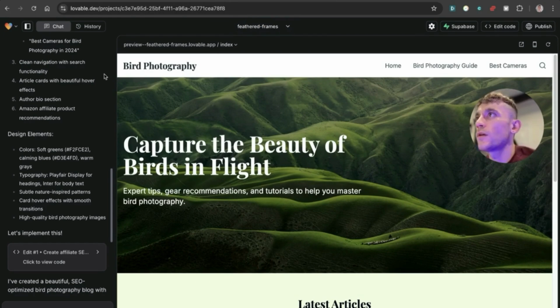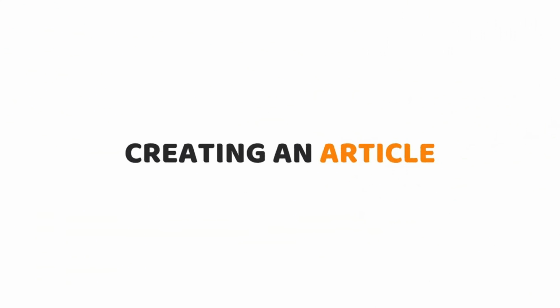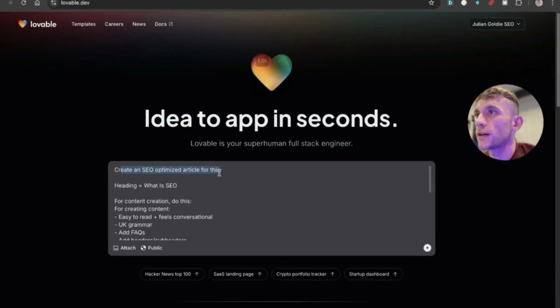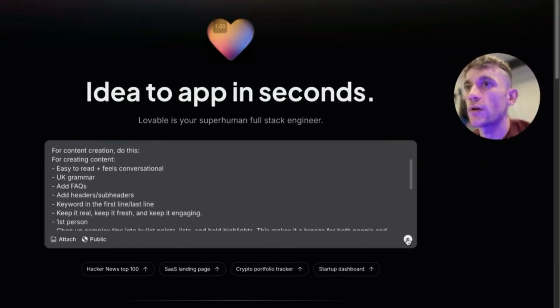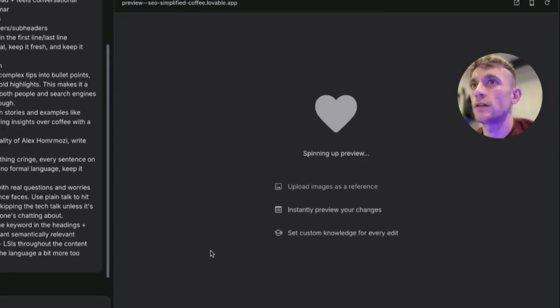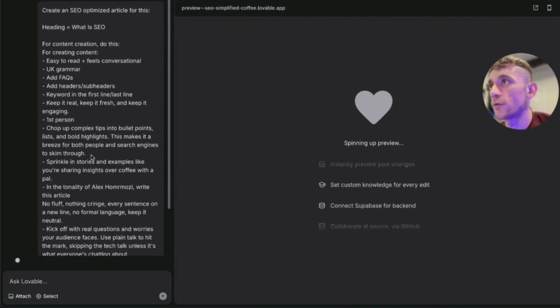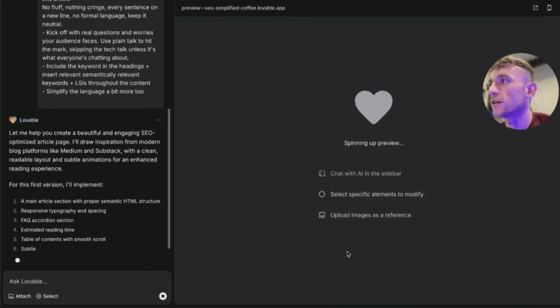All right. One thing I just want to test now, just for the lols, is actually creating an article. So I'm going to say create an SEO optimized article for this. Heading equals, and then we're just going to create some content inside here and just see what it looks like, whether it can actually create a one-page lander with all the content straight off the bat. So let's see what you can come back with, Lovable.